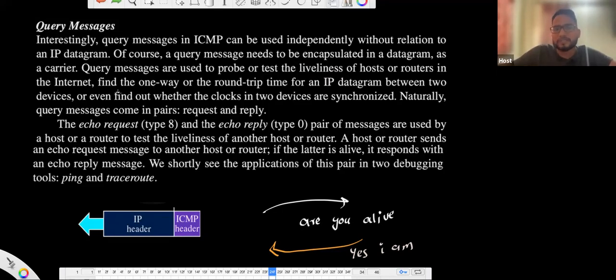Okay, another example is that maybe you need to find the one way time or the round trip time for the IP datagram between two devices, or even find out whether the clocks in the two devices are synchronized or something like this, right? So naturally the query message comes in a request and reply pair. So what's going to happen? You are going to send some ICMP query request message. Maybe the request could be anything. Maybe you are going to say, are you alive? It will reply, yes, I am.